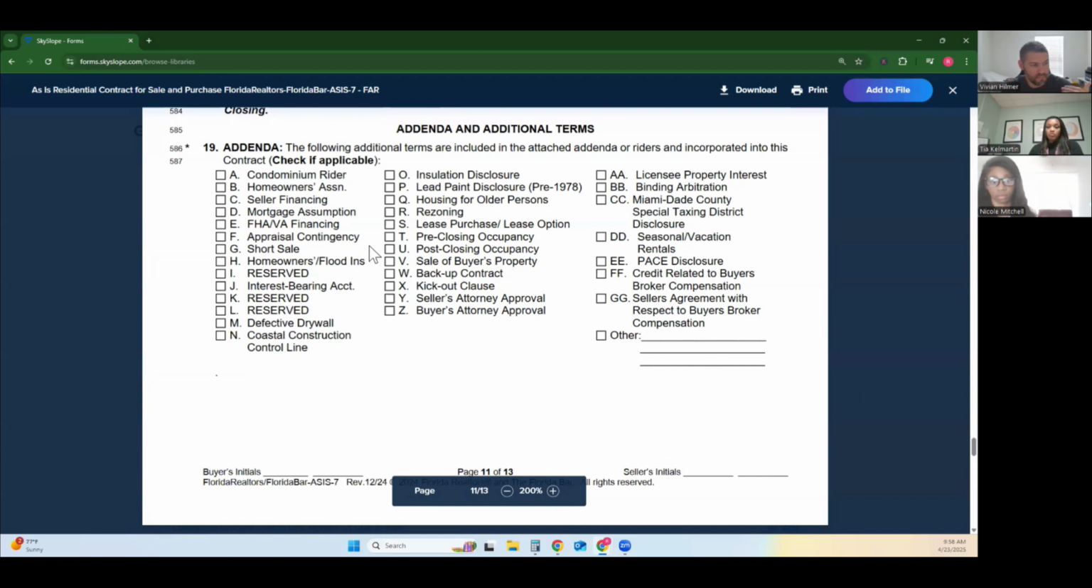For example, if there's going to be a post-closing occupancy or if the sale is contingent on the buyer's sale of their property, it has to be included here. You also want to attach the seller's agreement with respect to buyer broker compensation as part of the contract. As a buyer's agent, it is your responsibility to communicate with the listing agent to figure out what you're getting paid and who's paying. Is it the seller that's paying or is it the listing agent that's paying? You want to have that agreement drafted and signed and attached to this contract as well.